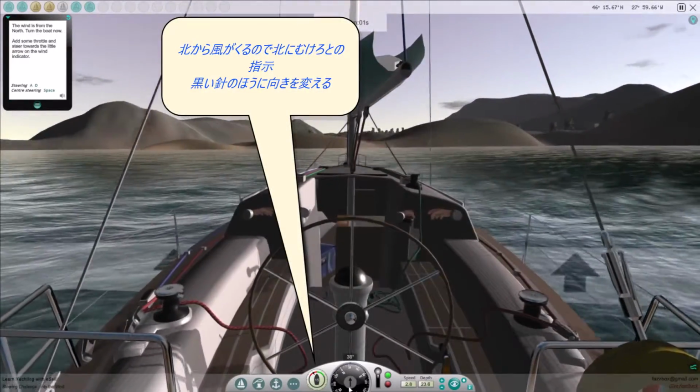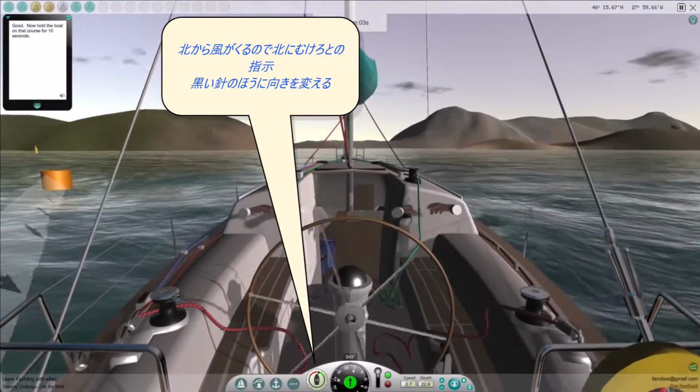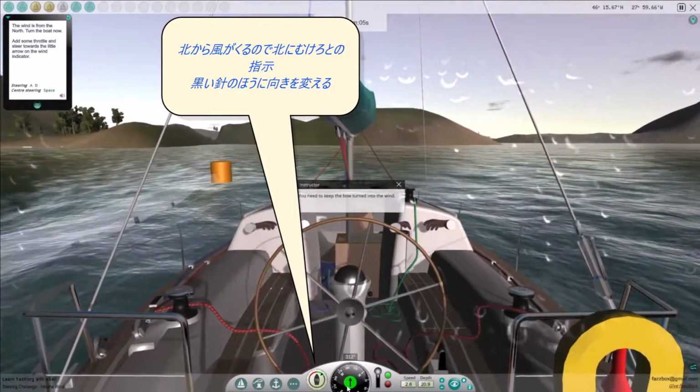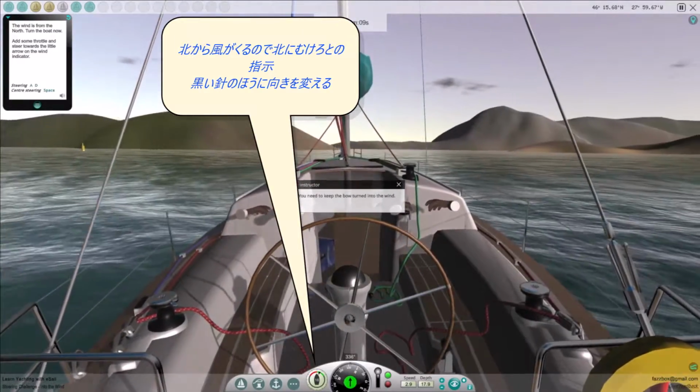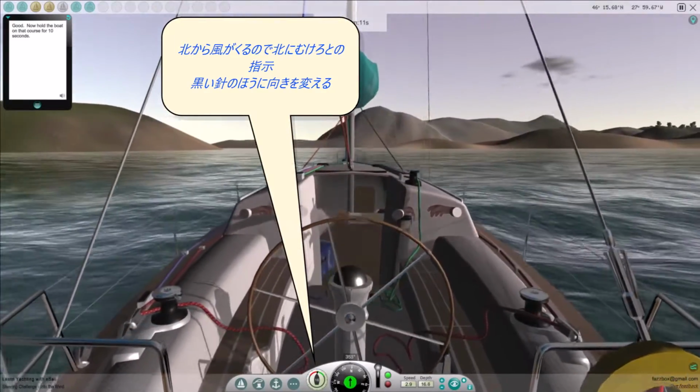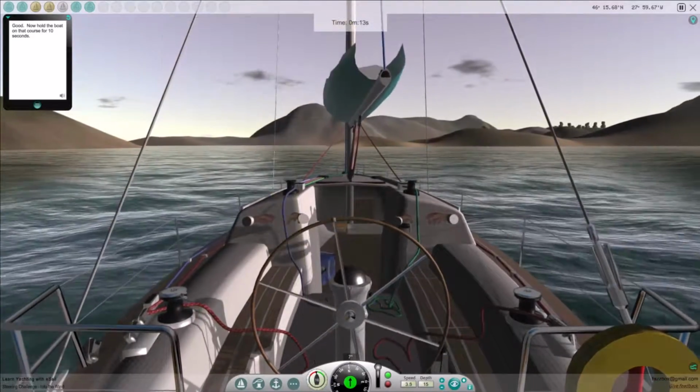The wind is from the north. Turn good. Now the wind is from the north. Turn the boat now. Add some throttle and steer towards the little arrow on the wind indicator. Good. Now hold the boat on that course for 10 seconds.